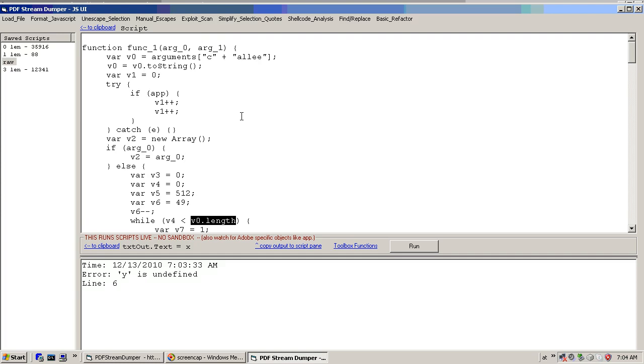Another thing: in old videos, you'll notice that I had to comment out lines like this, if app. I've actually fixed that. So app now refers to the toolbox class, so this will pass. I don't have to edit this out anymore.